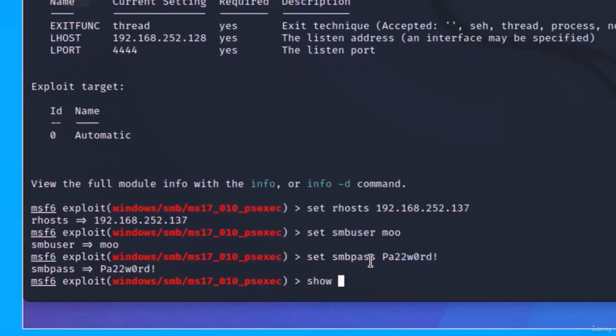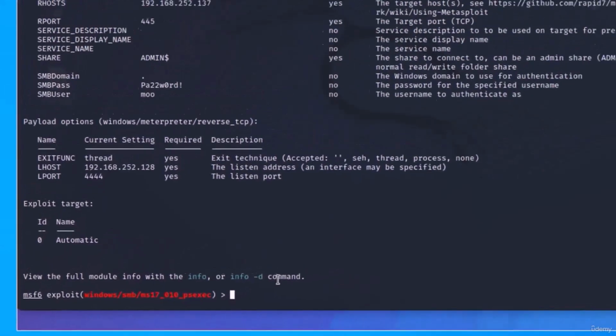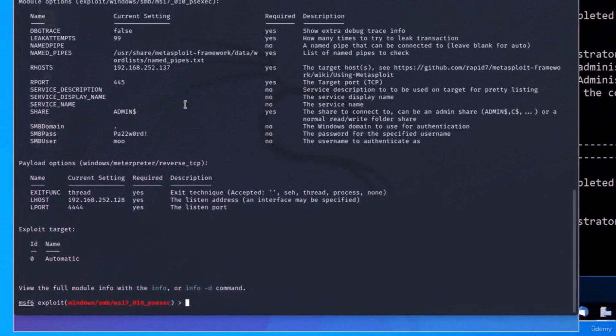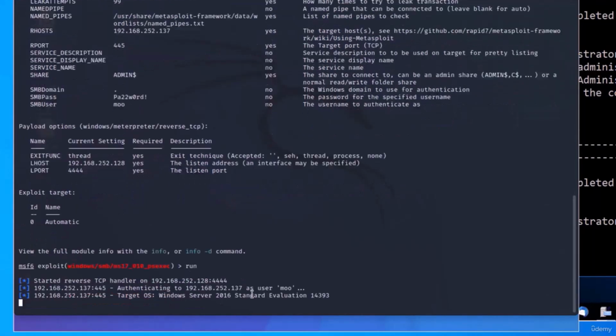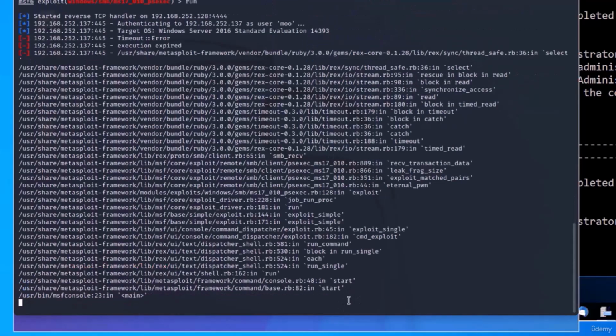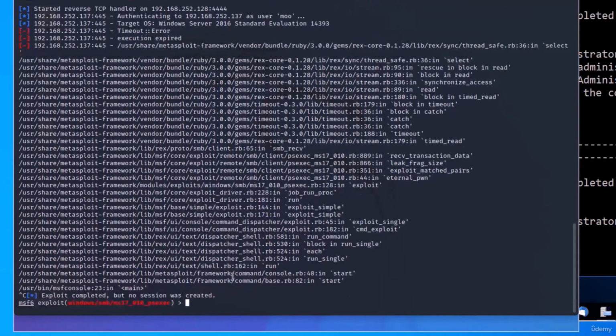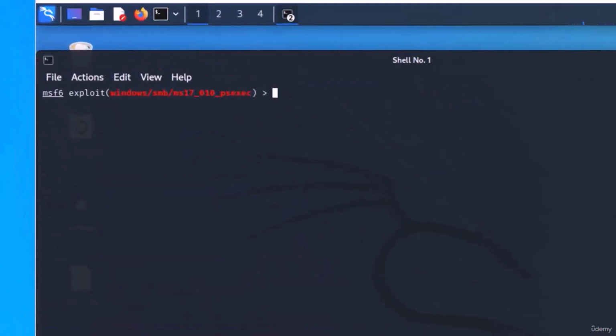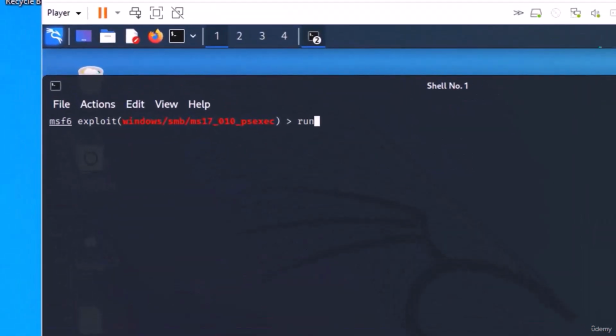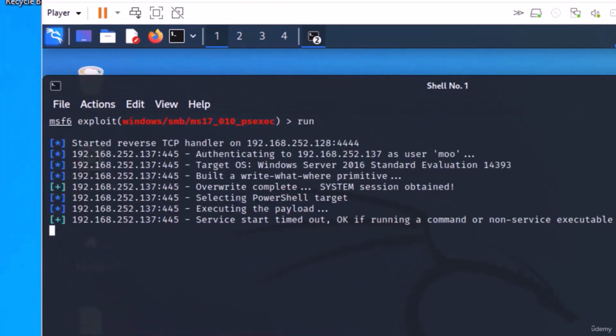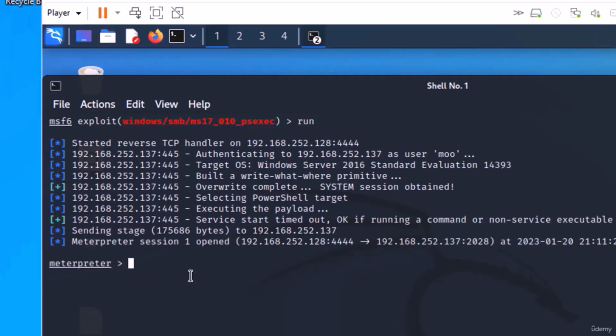Okay, let me show options again. Everything that requires something, I have it, yeah, okay. And I think I'm ready to go. Let's run. Sometimes you have to run this twice. Just wait one moment and see if we get a Meterpreter shell. It blew up on us. That's all right. We're going to do it again. I'm just going to Control-C. Let me clear. And let me just run again. Press Enter. Okay, now it's going. And now I have a Meterpreter prompt.